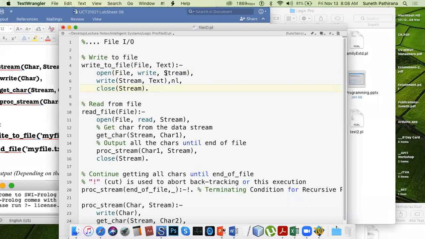Again, this stream is a variable. NL means the newline character, something like \n in Java or other languages. So there are three variables: file, text, and stream. These are user-defined variables. So this particular function is responsible for creating a text file if it doesn't exist, and putting something in it and closing it.